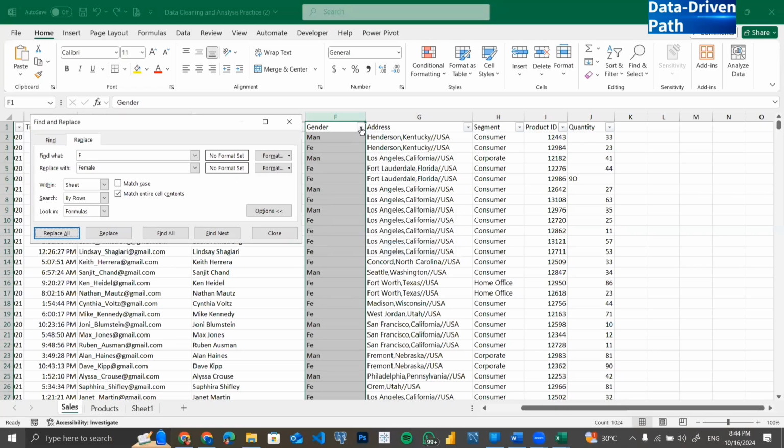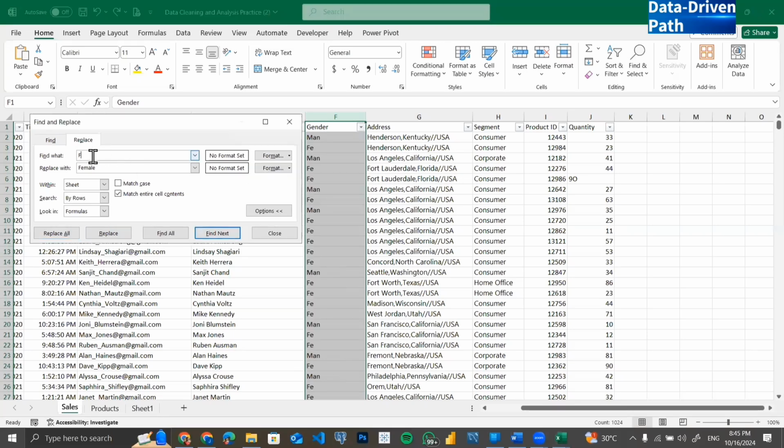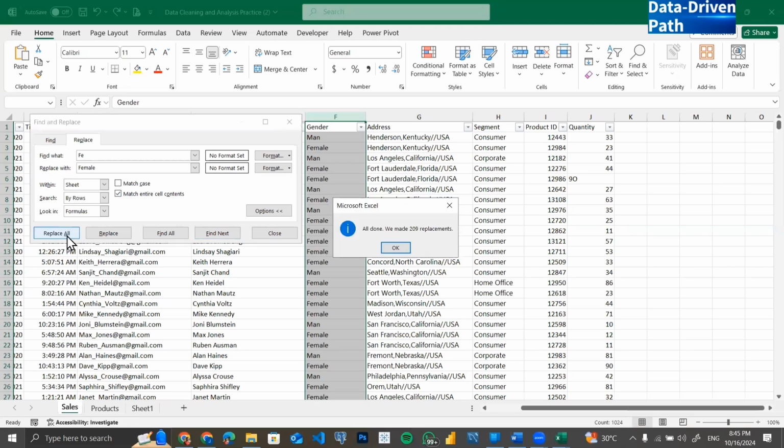Oh, nice. If I check this filter icon, I see that F has gone, meaning there's no more instance of F in the data. It is now either FE or female, because we've replaced all the F with female. So I now need to replace FE as well. I'll come back here and say find FE, replace with female. This box is already ticked. Beautiful. So I will click replace all. Good.